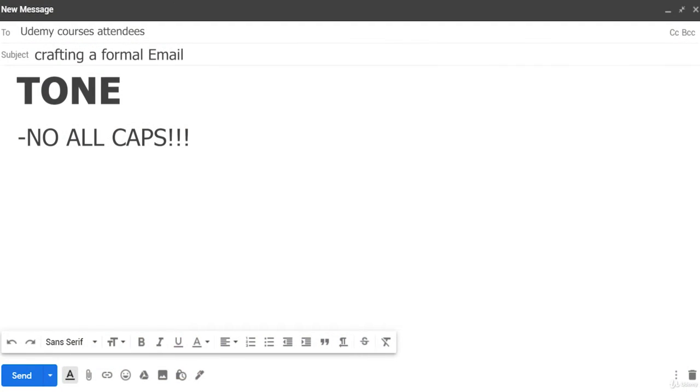Another thing regarding the tone of voice in writing your email is please stop using emojis. Stop using excessive exclamation marks. Excessive punctuation marks make you seem unprofessional, make your email look weak. Excessive exclamation marks, excessive commas, excessive full stops give a very negative impression about yourself and your email.